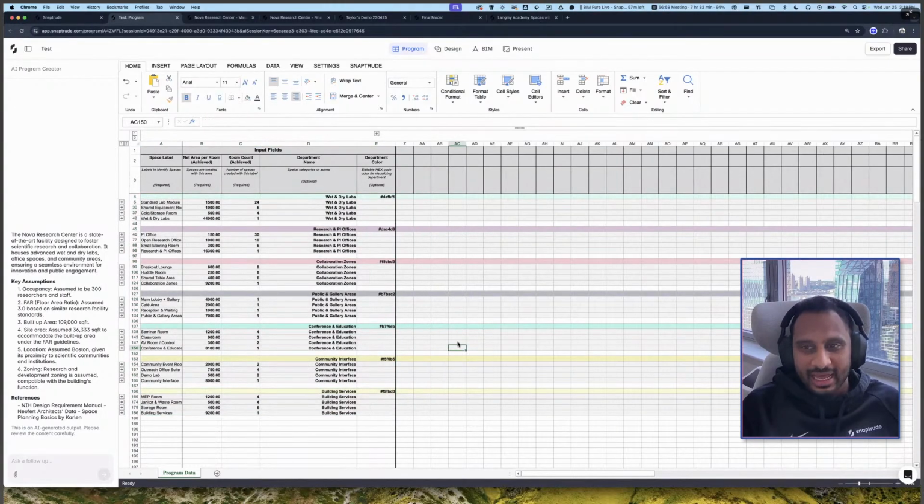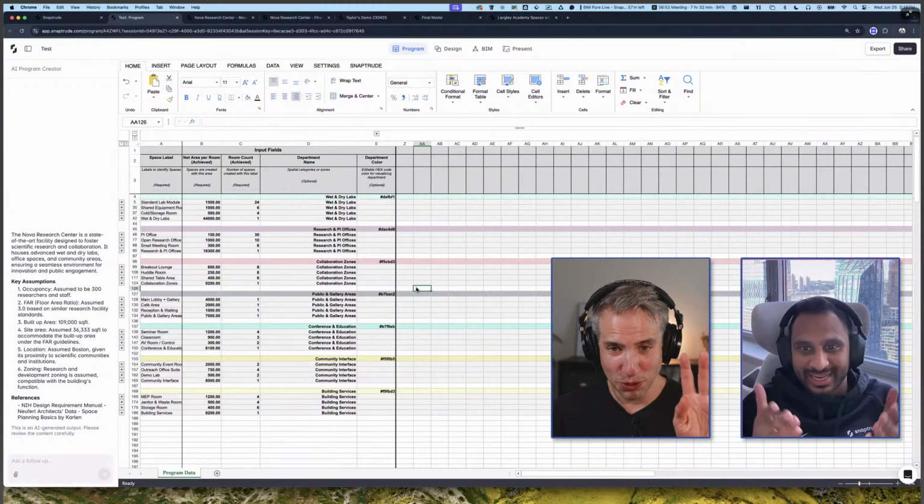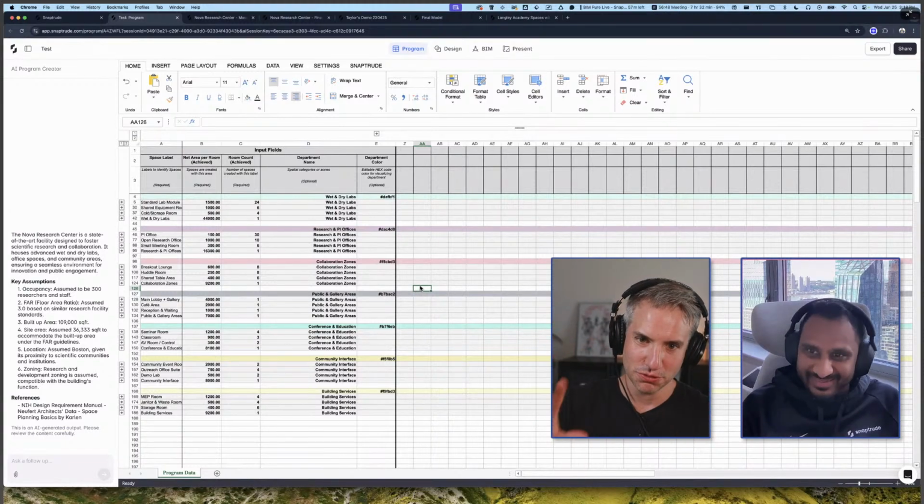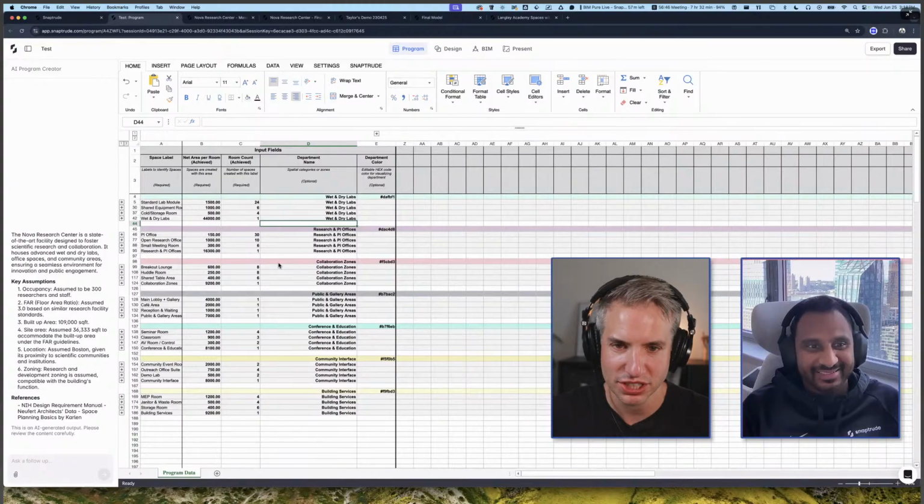People actually put a 30, 40 page RFP into Snaptrude now, and within two minutes they have this ready. It was a PDF, so the AI converted the PDF requirements into this Excel-like spreadsheet. That's pretty cool. Exactly.